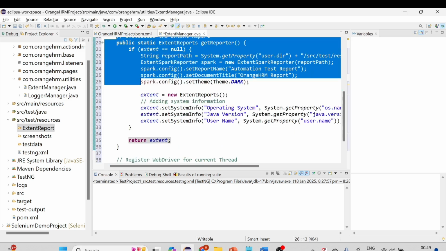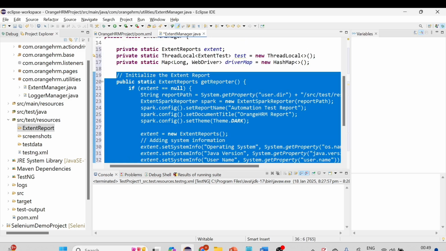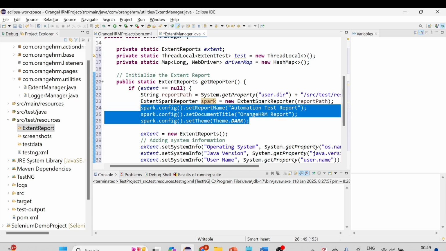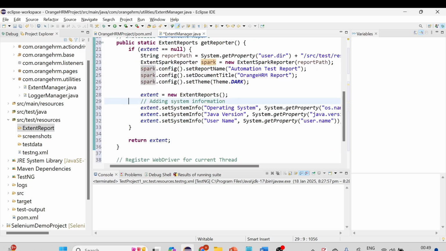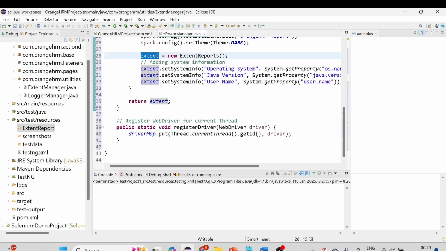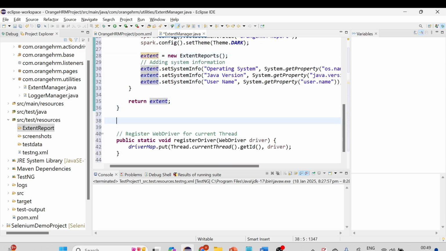This is how you can write the get reporter method. So this particular method initializes the extend report. Initially we'll generate the report, set the report name, document title, and set theme, and later on we'll add some system information using this extend variable. Now what next method can we write? How to start the test? Start the test, correct?